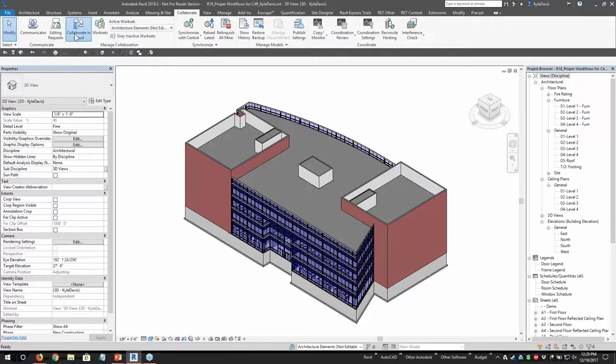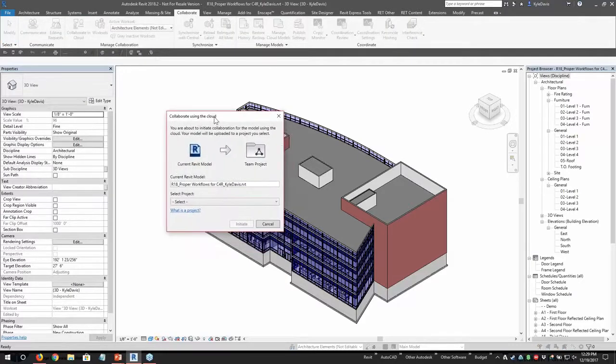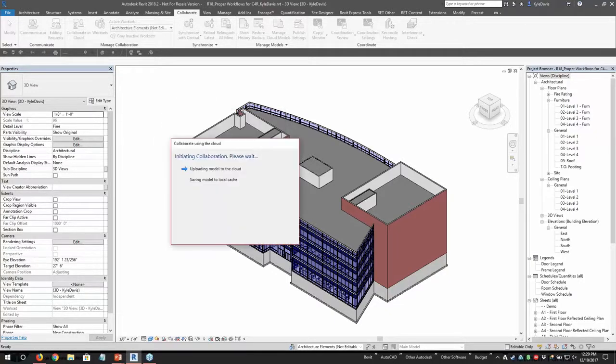So here, if I click Collaborate in the cloud, it's going to ask me where do I want to put this project? So if I hit the drop down, there's my working project here. So I'm going to hit that and I'm going to initiate. This is then going to take this file, upload it to the BIM 360 team website, and then it'll be available to work on in the cloud.